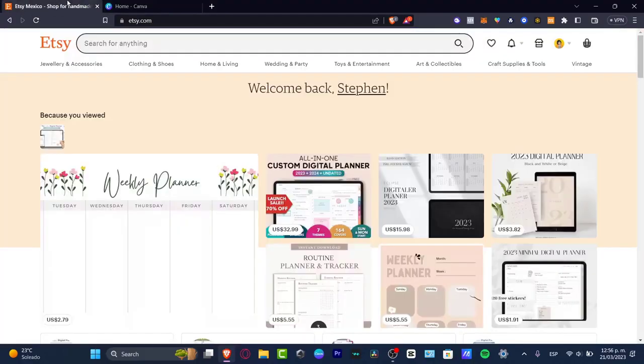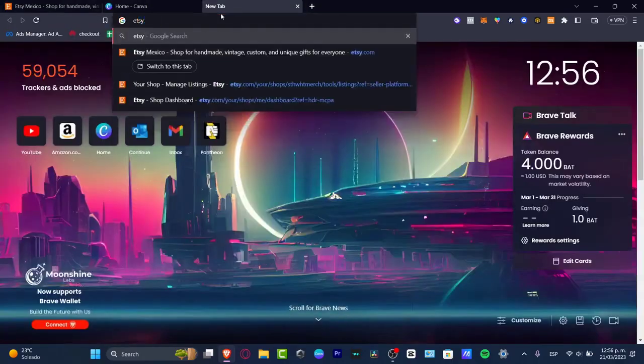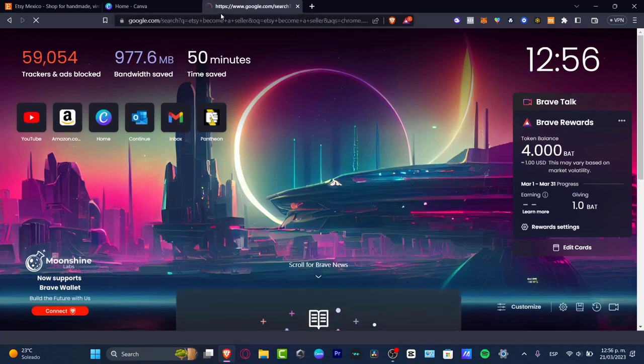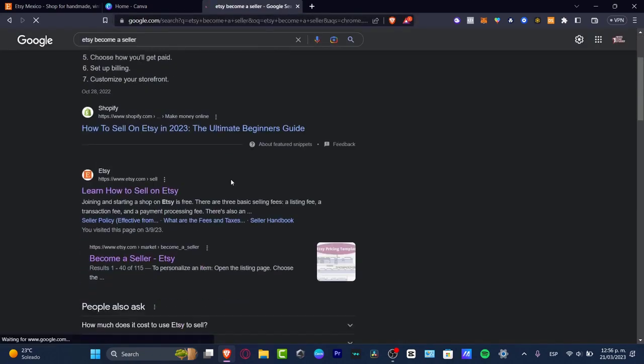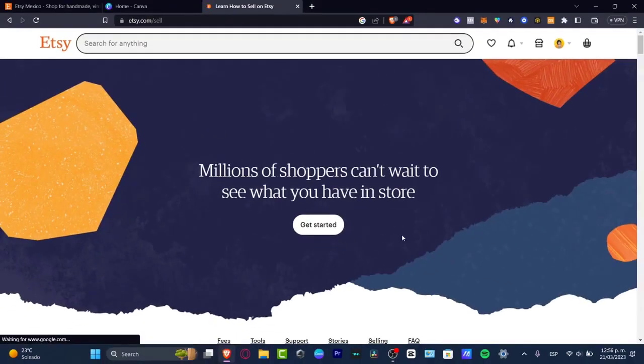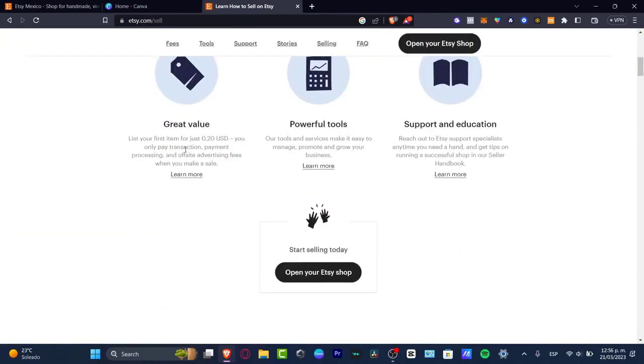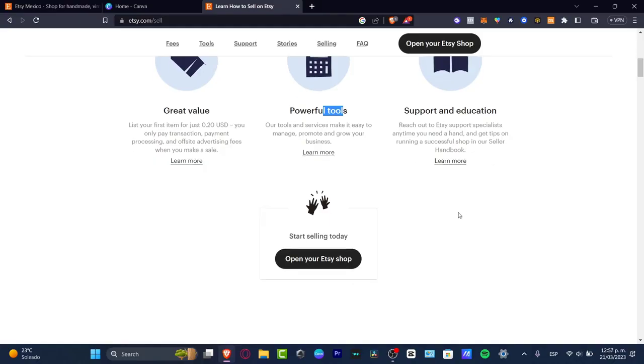Let's just go into Etsy and start to customize our actual seller account. If I open a new tab in my browser and search for Etsy become a seller, it's going to be showing me a lot of options. So I can go to etsy.com/sell, and it's going to take me here where I can get started to actually sell stuff on Etsy. As you can see, it says list your first item for just 20 cents. You have powerful tools, you have support and education.